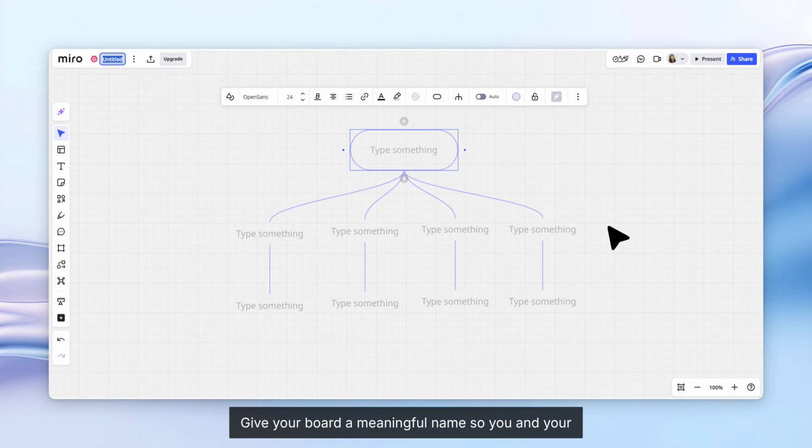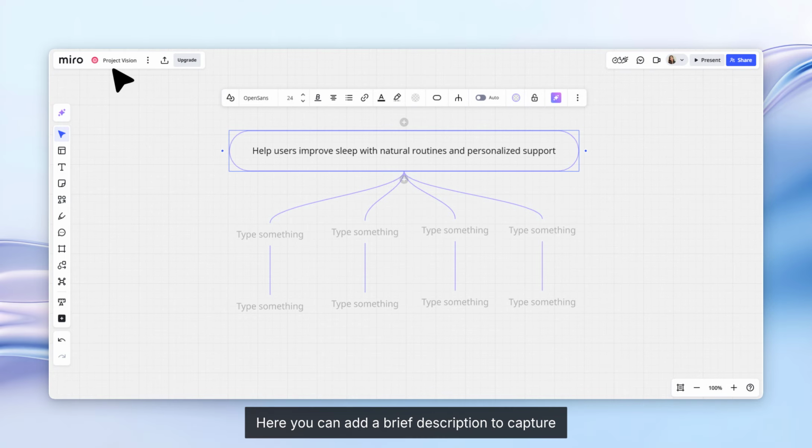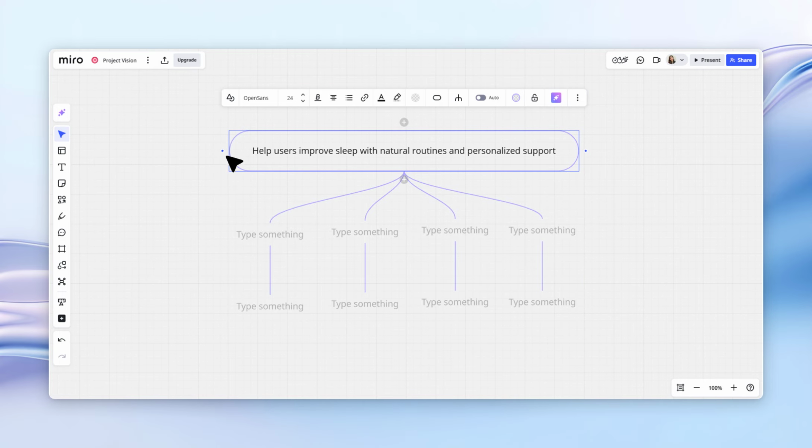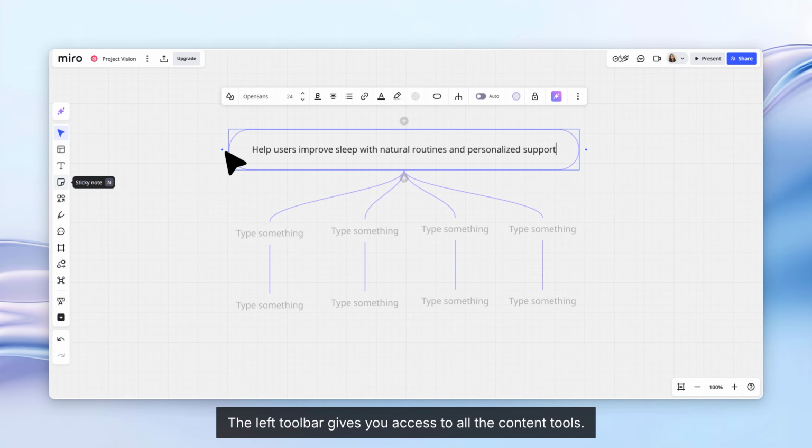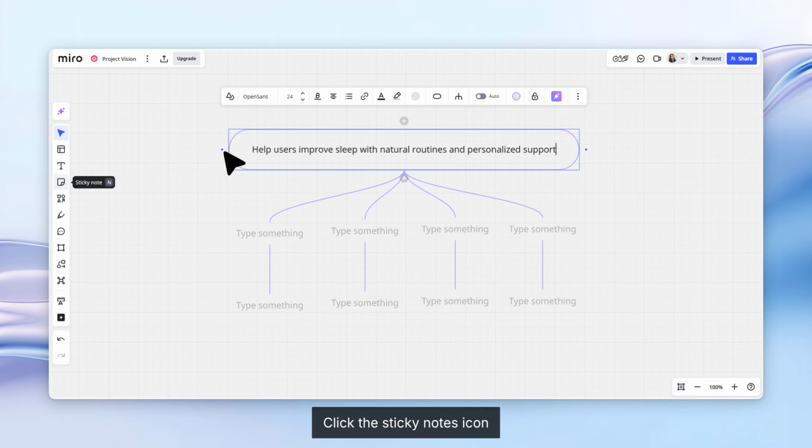Give your board a meaningful name so you and your team can easily identify it later. Here you can add a brief description to capture the purpose or goals of this board. The left toolbar gives you access to all the content tools. Click the sticky notes icon to start adding ideas or tasks to your board.